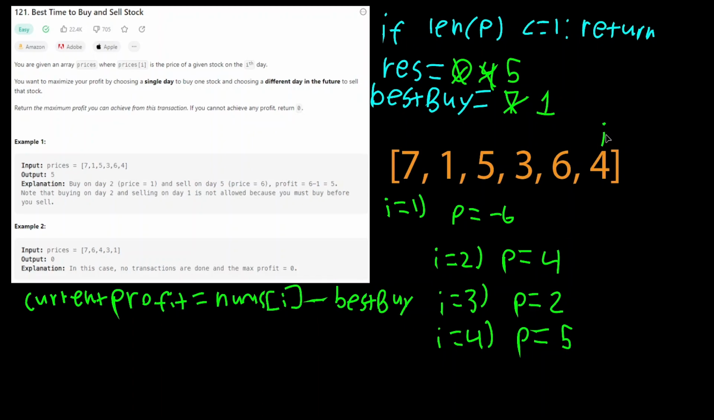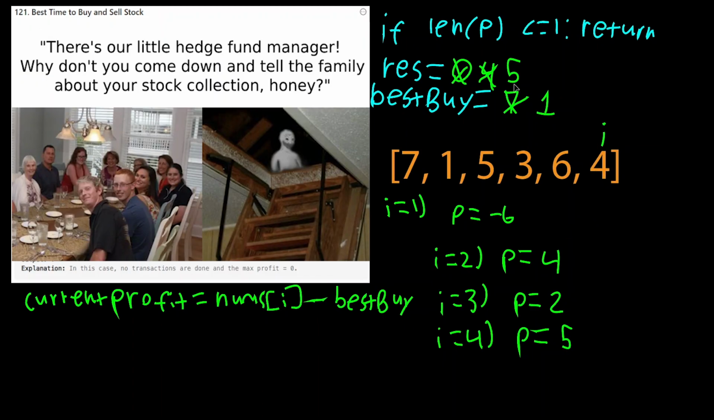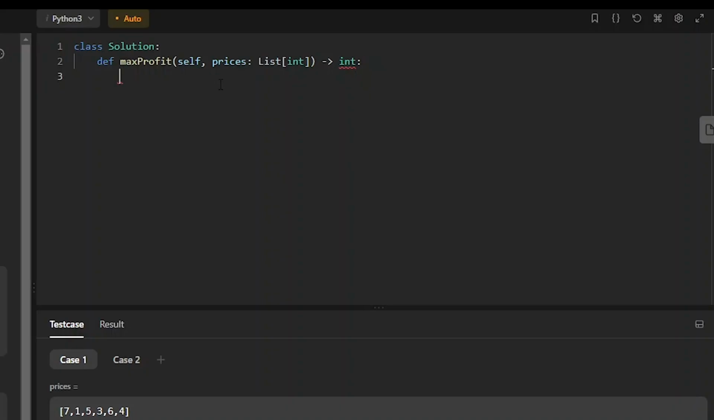We're going to do the same thing again here, and we would figure out that there's nothing to update, and then we would return our result of 5 at the end. So that is the whole algorithm. The time complexity is going to be O of n, and then the space is constant. All right, time to jump into this code.